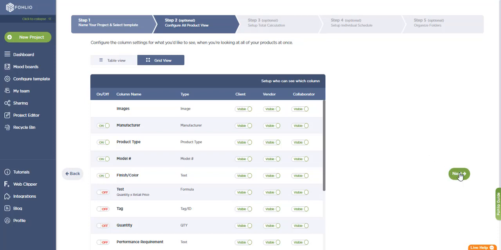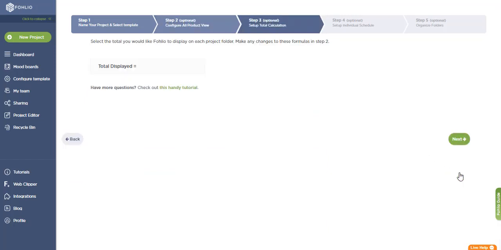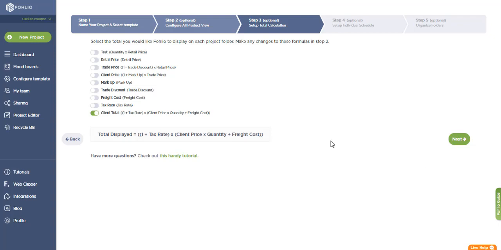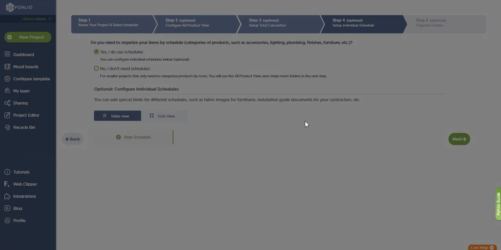Once you've set that up, you can move towards the total calculation. Now, that's basically in reference to the organizer on your dashboard. So you can monitor real-time prices of any particular room or area that you're working on. That also helps with budgeting for any particular floors, areas, rooms that will be included in that particular project to calculate real-time prices. You can toggle any field that you'd like to have as the primary calculation directly from here. For now, we're going to use the client total to display the prices on the organizer.